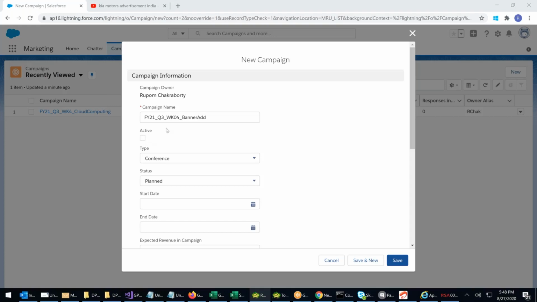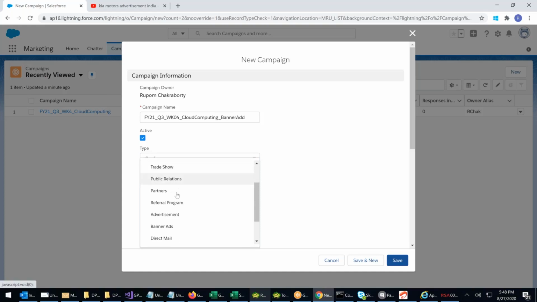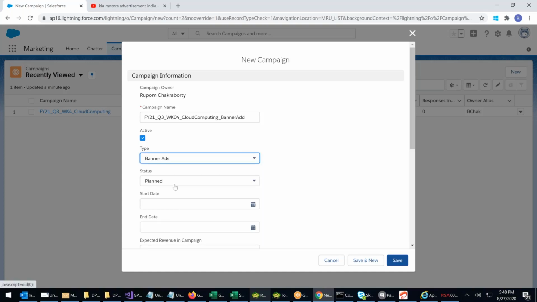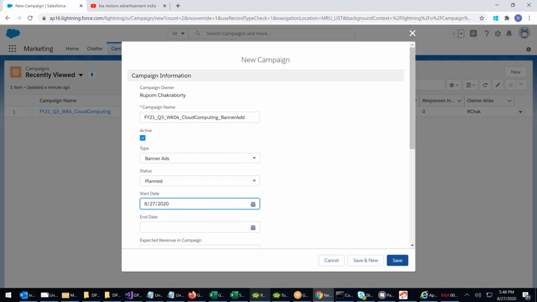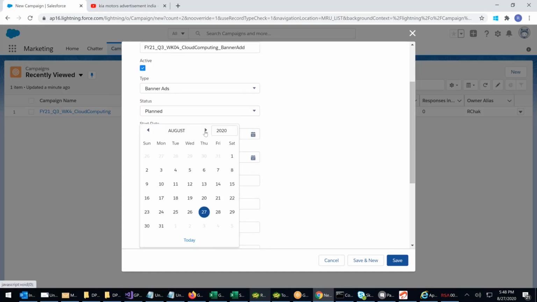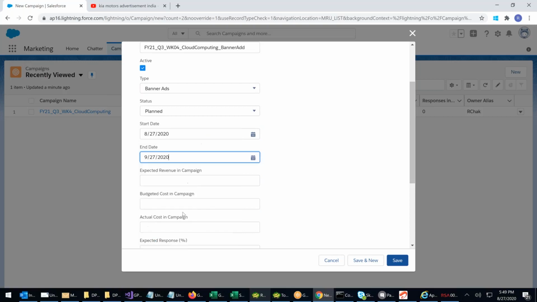Okay, now I'm creating a banner ad, right? I will name it cloud computing underscore banner ad. Active, what type of ad is it? It is a banner ad. It's planned. What is the start date? We are planning to start from today. Till when? This campaign will be there for 1 month, till next month's 27th. Only for 1 month we are hiring the banner.